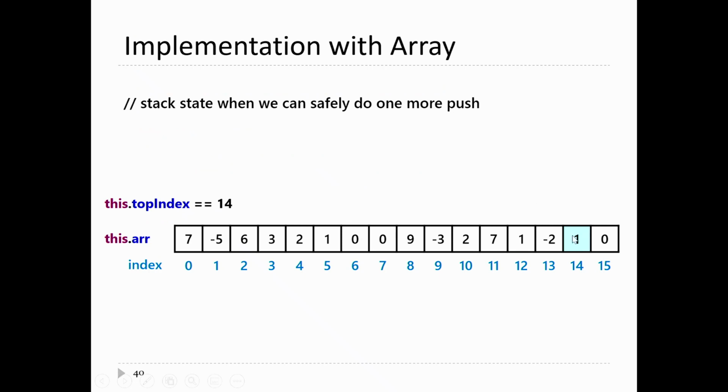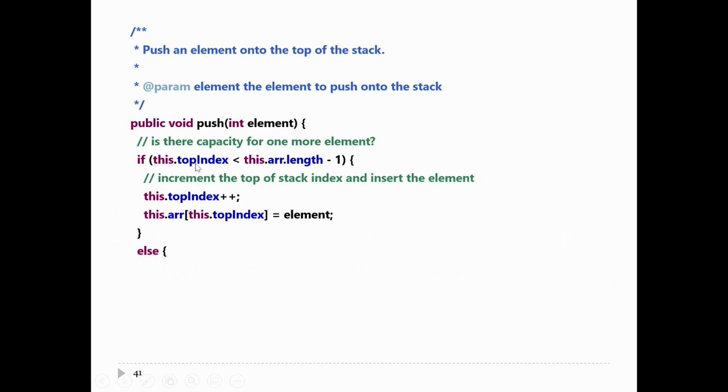So when do I know that I can safely push another element onto the stack? When the top index is less than the size of the array - 1. Notice that 14 is less than the size of the array. So when the top index is less than the size of the array - 1, I don't have to do anything. I simply increment the top index, and then put the element into the array.